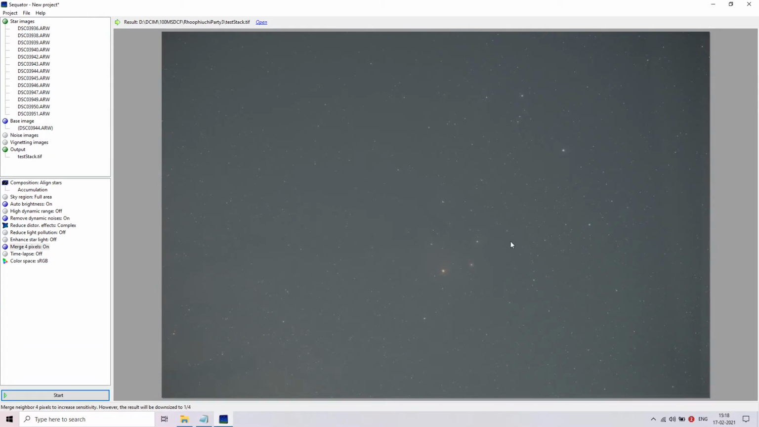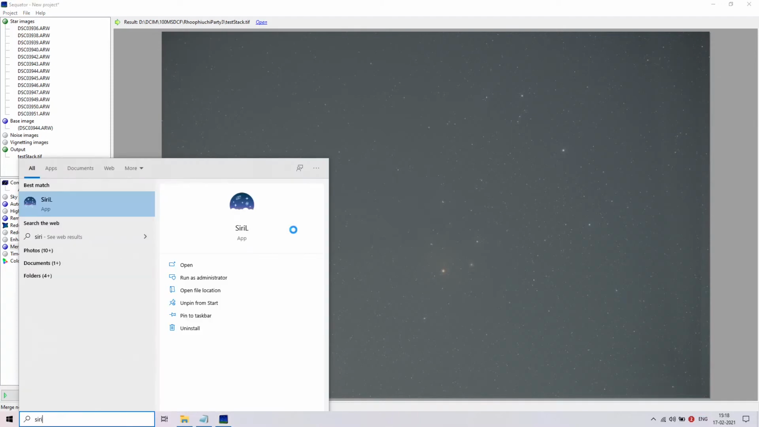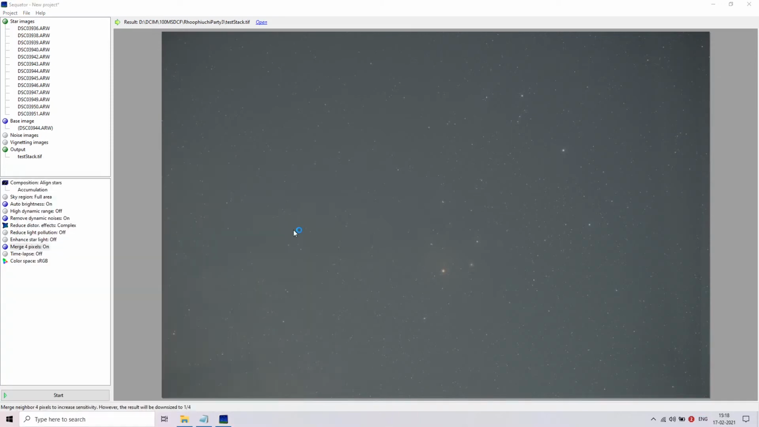Now the image might look quite dull, and especially if you uncheck the auto brightness option, it might look even more dull. So don't worry, we will handle that in post processing. So wherever you have saved your image, I've stored it on my SD card. I will first open Siril. It's a free software. So Siril, I press enter, and this is where the second part of the video starts, where we are going to post process.